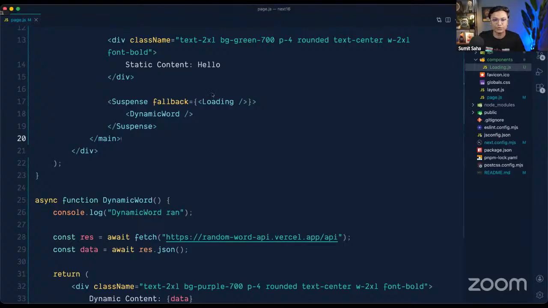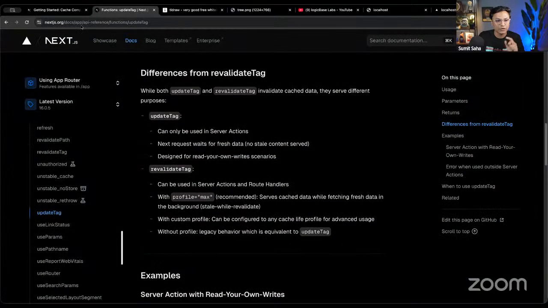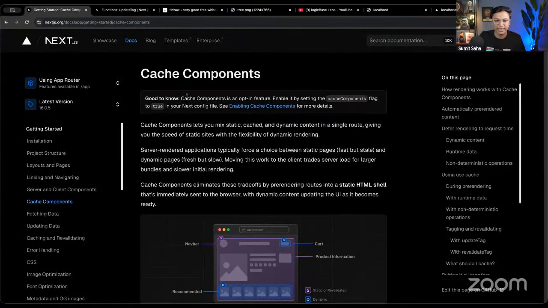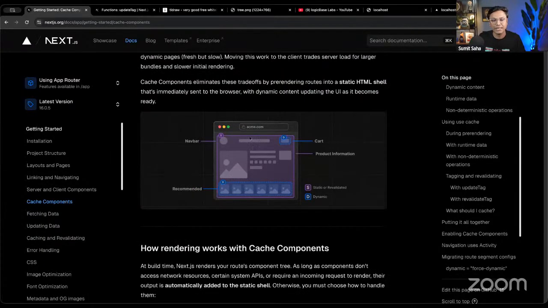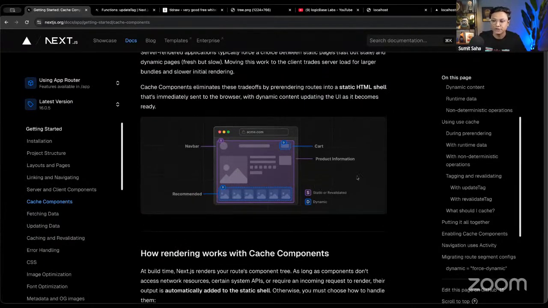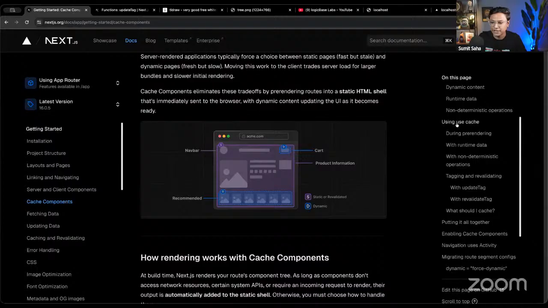Okay, so now let's actually do one thing. Let's take you to the documentation first. So this is the Next.js cache component documentation. If you search in Google, you will land on this page. Here you will see a section called using use cache.